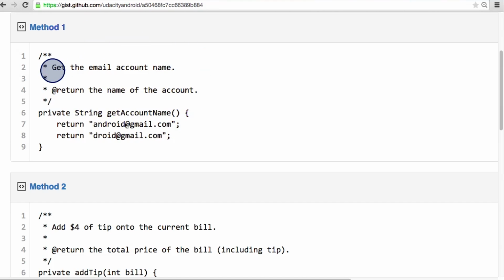The first method is about getting the email account name. The method should return a string, which is the name of the account. So far, the method signature looks good. We have the access modifier, the return data type, and the method name, and no input params. We have an opening and closing brace as well.